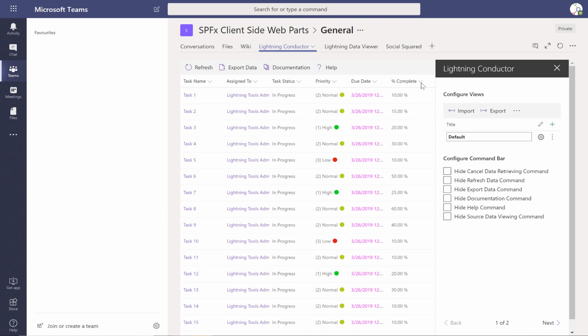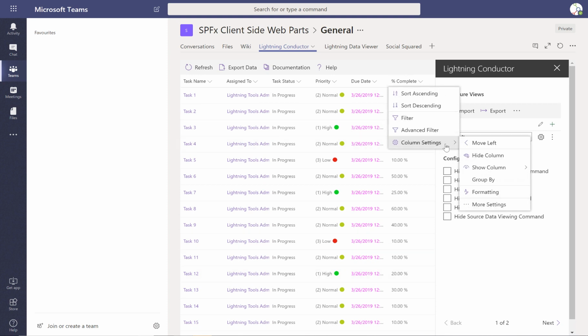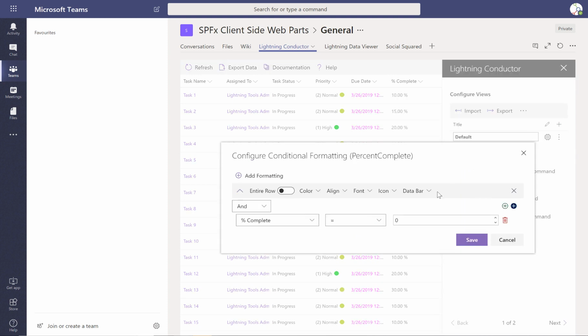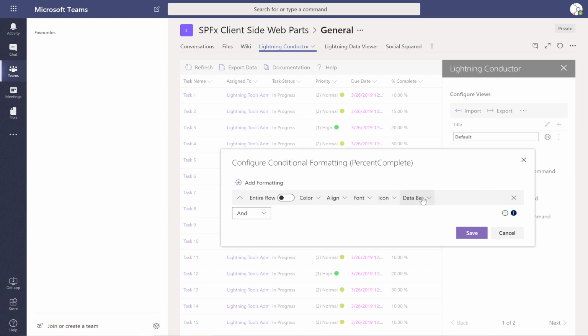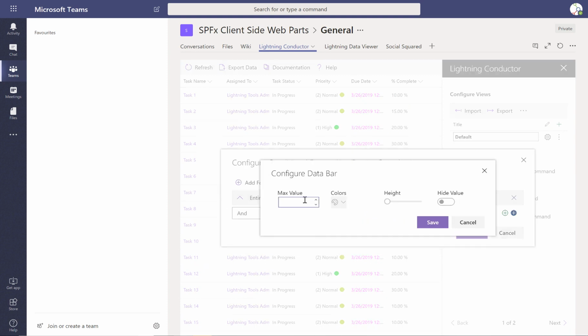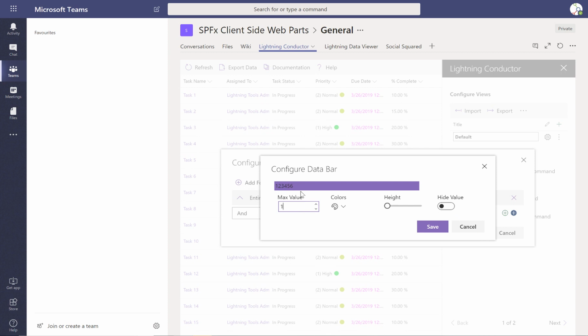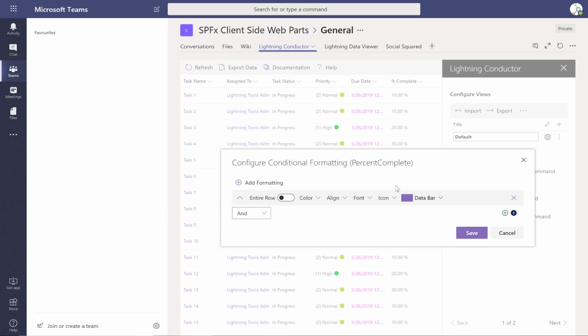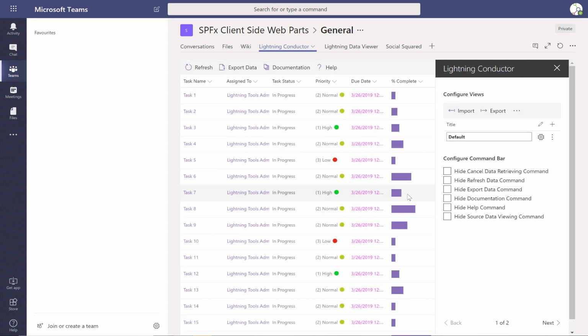The other thing we can do is go through and add maybe some data bars. So under the formatting option, we can delete the condition and go through and add a data bar. So the maximum value for the percentage column is 1, since it's a decimal. We can choose the color. The color purple is being detected from the current theme applied to the SharePoint site, but we can override that with a different color if we choose. And we can also show or hide the underlying value. So we'll hit save on that, and we now have some data bars applied to that view as well.